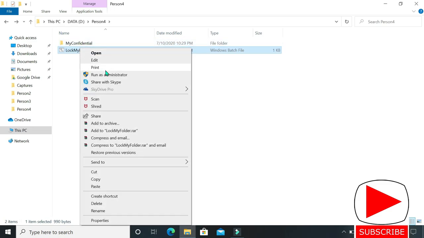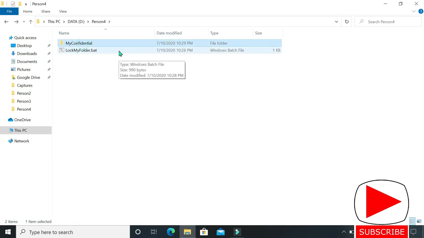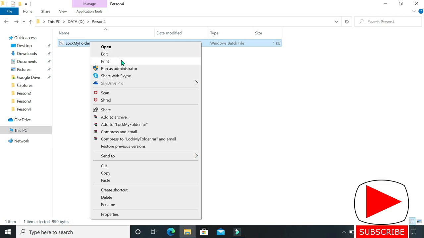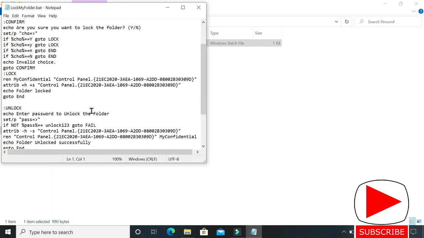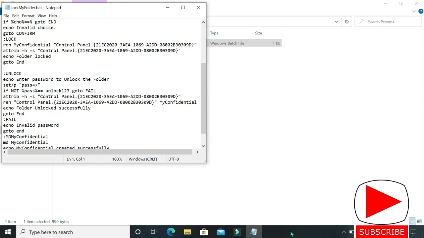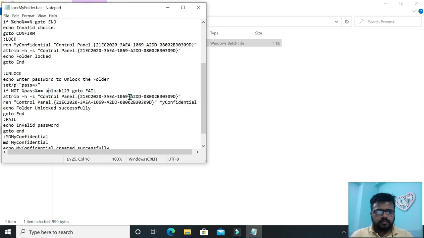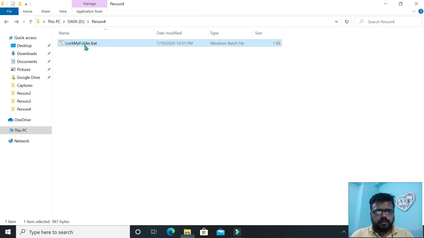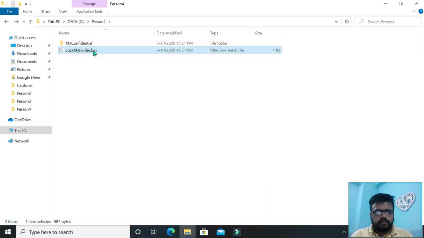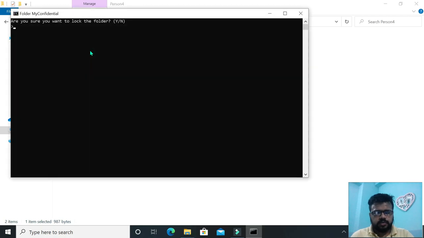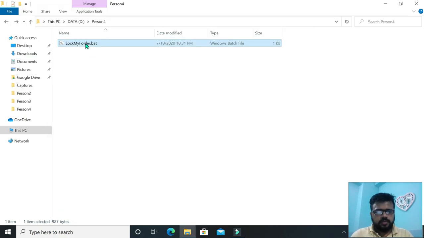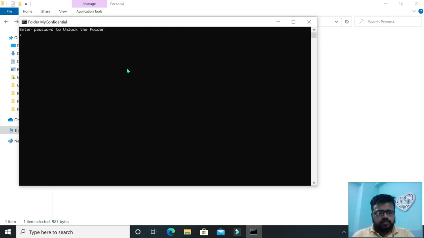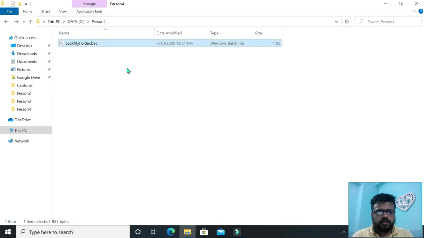You can also change the password according to your choice. Change to 1 2 3 4 5 6 and save. Now when you double click this, it will ask whether you want to hide this folder as password protected or not. Again, when you give the password 1 2 3 4 5 6, only then will it open your folder.